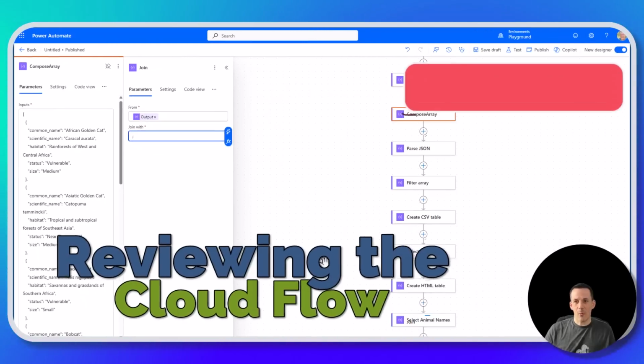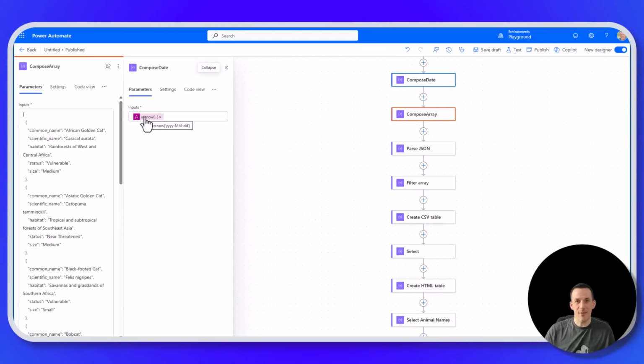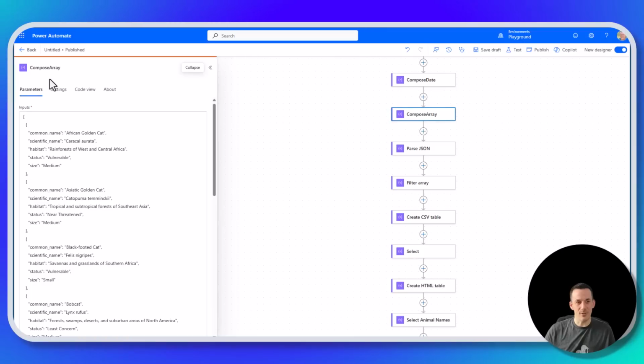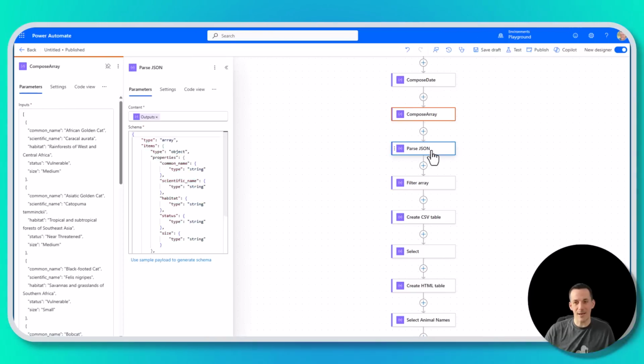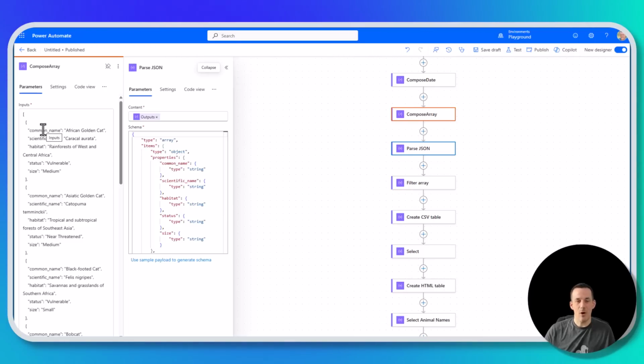So if we start all the way back from the top, we have that original compose for the date, which is an expression that we've evaluated. That is a read-only variable. Then we have our compose array, which is pinned on the left-hand side throughout. That has an array of data, and we've used that array of data in our next action, which is the parse JSON. The parse JSON, of course, has been used with the sample payload to generate a schema, and by generating a schema, we can then access all of these key values dynamically.